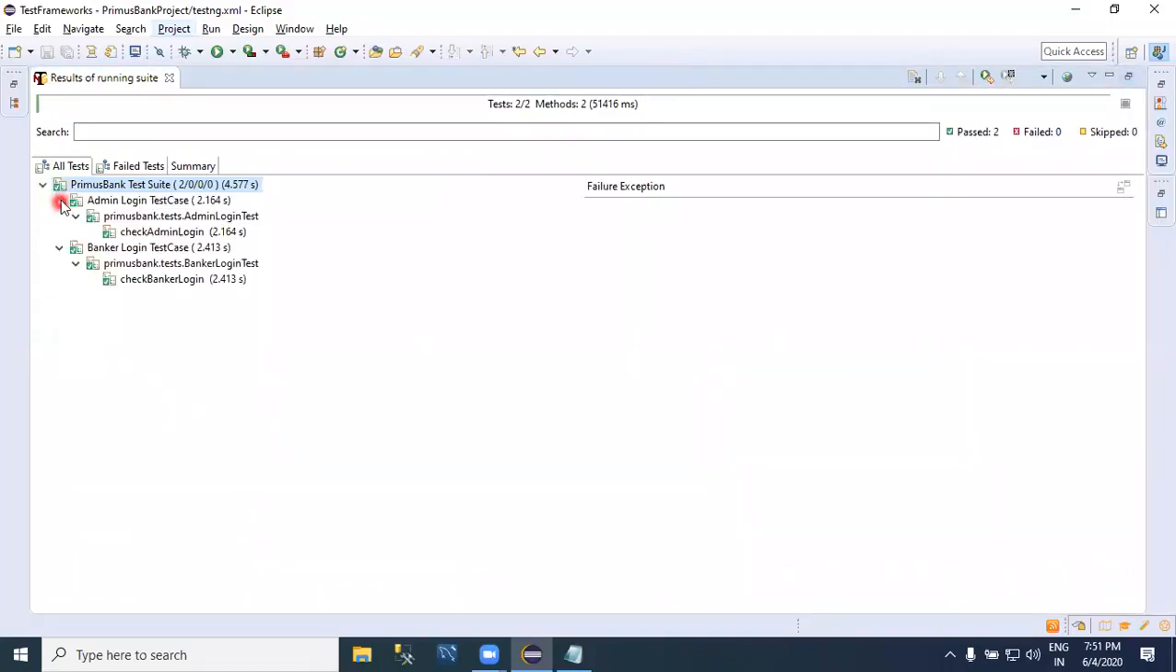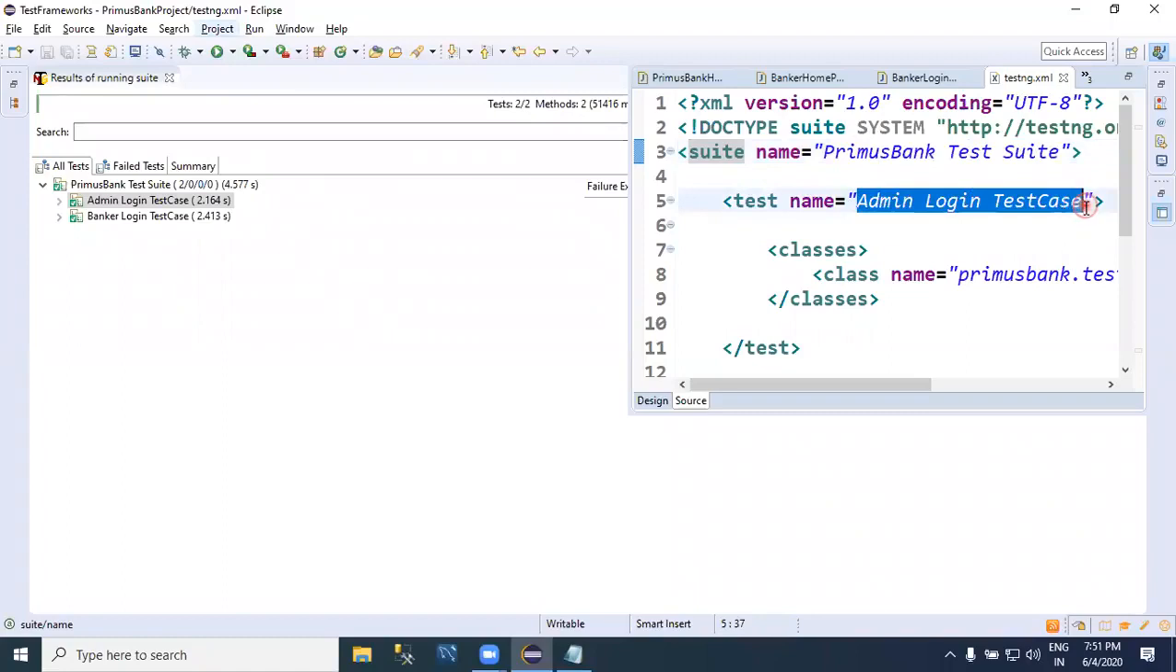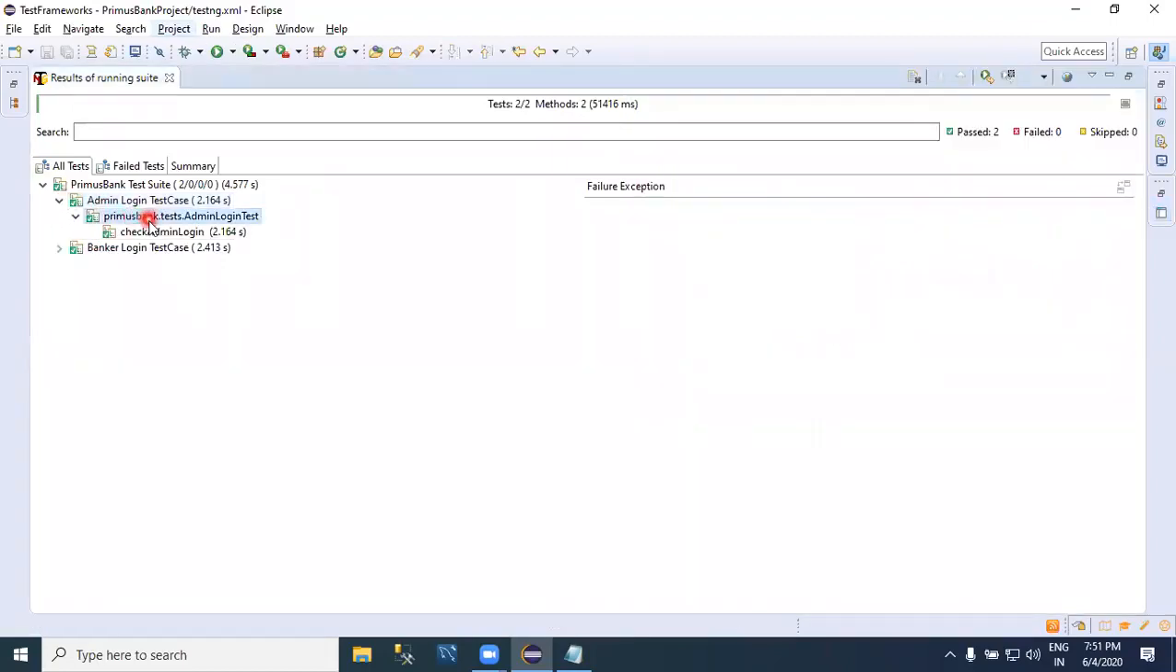Then this is the test name. In the suite, here we have given test name, right? Admin login test case. That name is appearing here. If I put ABC, ABC will appear here. Now for this test case, this is the class executed, this is the test method executed. For the second test case, this is the class and this is the test method executed. Totally 2 test cases are executed successfully and pass.